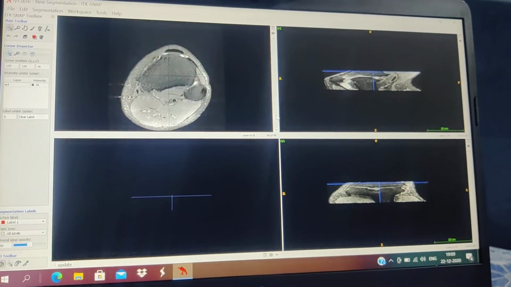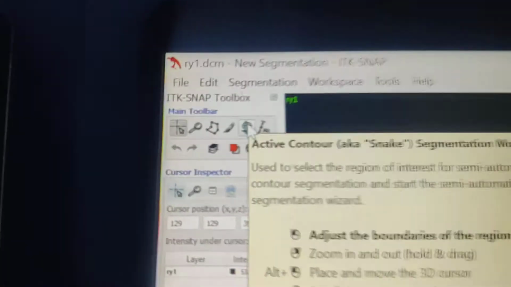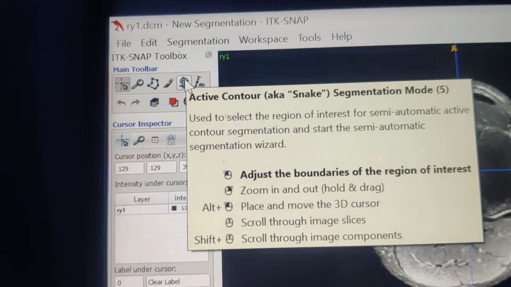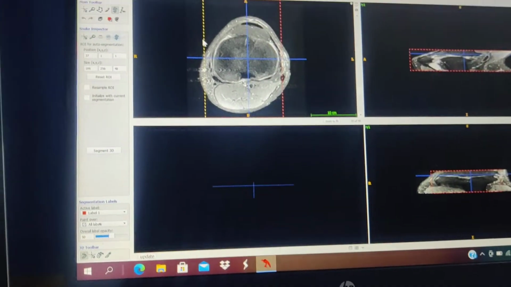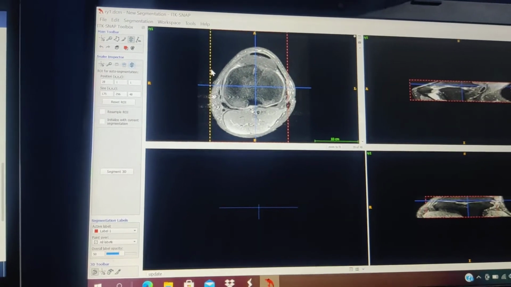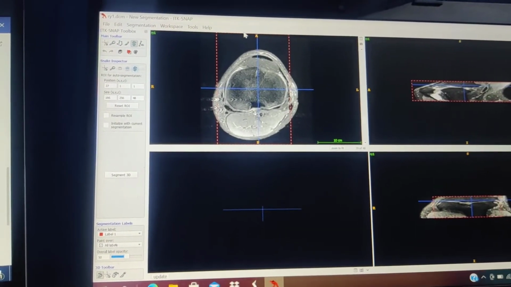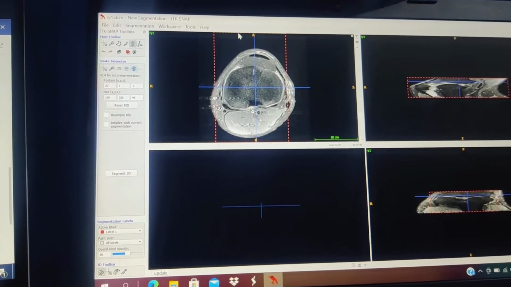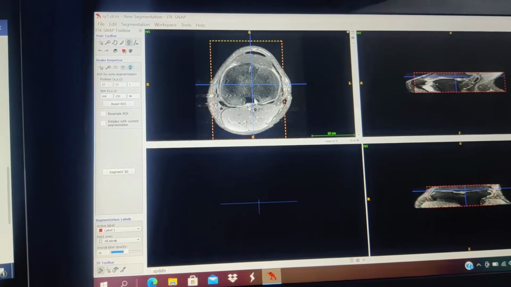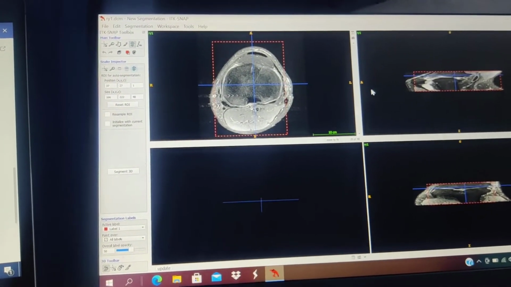Now let's do the segmentation over here. You can select this active segmentation mode. Now you have to decide which region you want to do the segmentation in. So here you can see that you can select the area that you want to segment by using the mouse pointer. Okay, so I'm selecting this area.